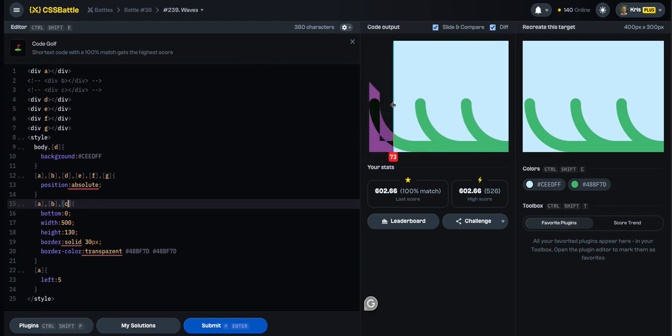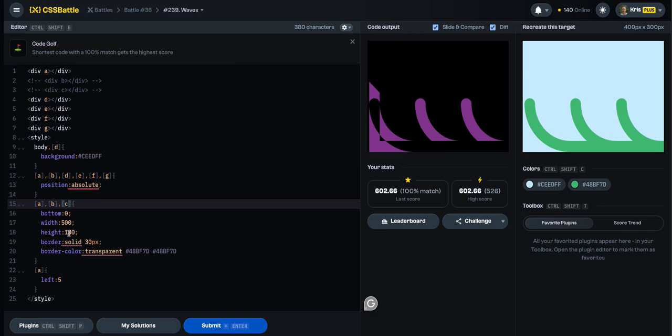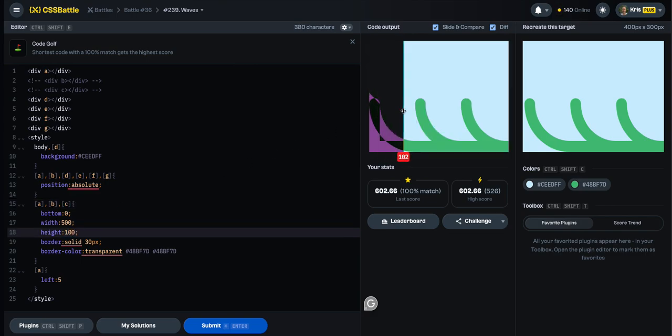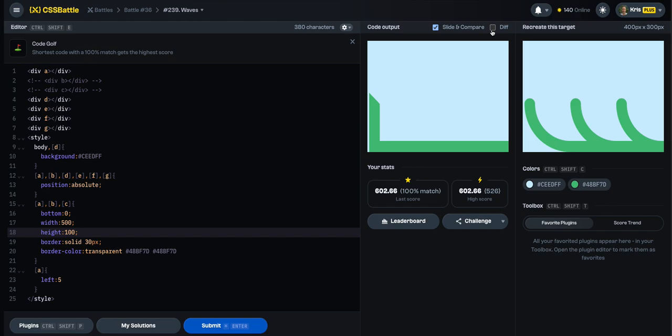Alright, so now we need to fix the height. Basically, this little corner needs to be the bottom of the semicircle. So, height is 100. That looks right. Thank you, CSS Battle, for not giving me a weird value. Alright, cool. That's great.